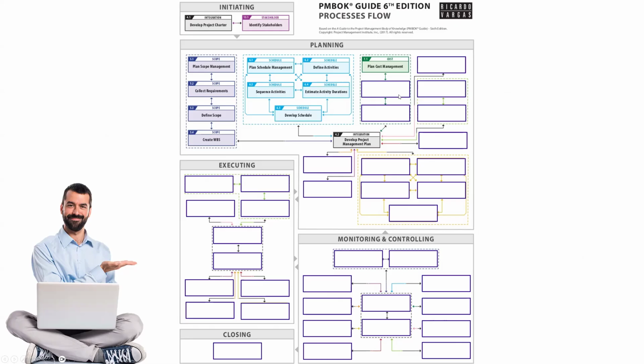Let's move on to the cost. Again, like we know already, every time we start with a management plan. So for cost, we develop a cost management plan. All the instructions and guidelines on how to create the cost management plan are defined here. And naturally, that is governed by the governance framework.